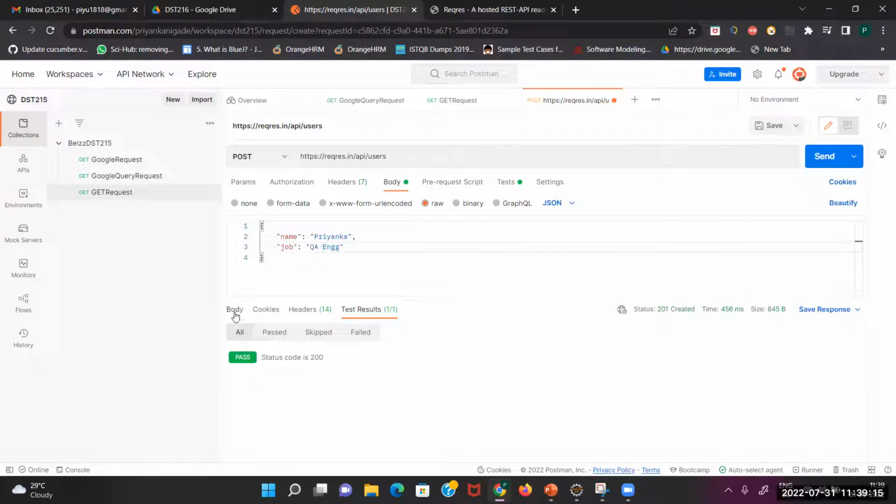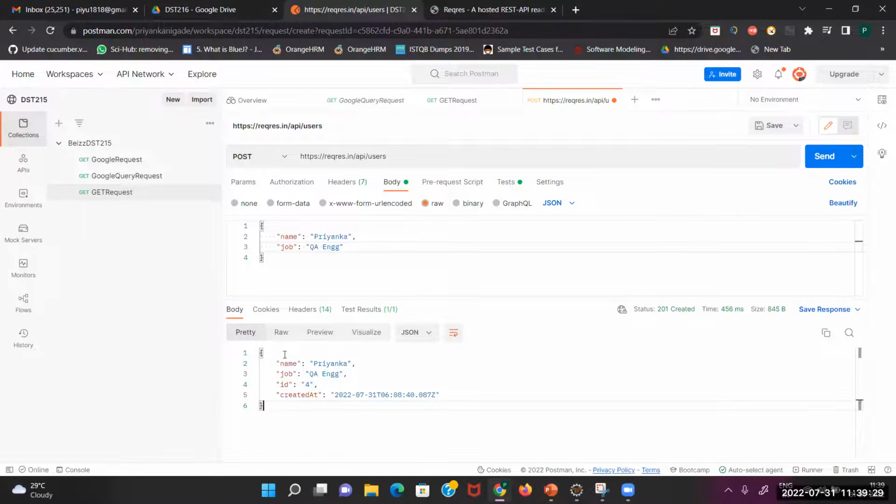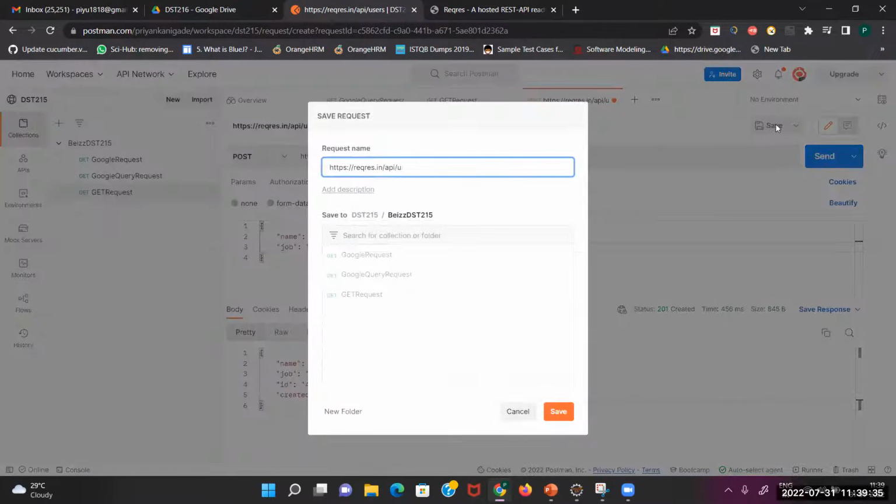Are you guys clear with the concept of how you can pass a post request? This is the way. Whatever data I have passed, I passed this data, right? And the same data you are able to observe in the response, right? I'm getting the same result in the response. This is called a post request. So just save it. Now this is a post request. I can pass some data.